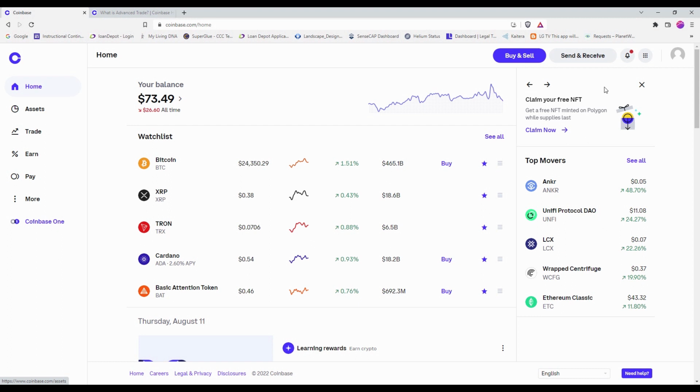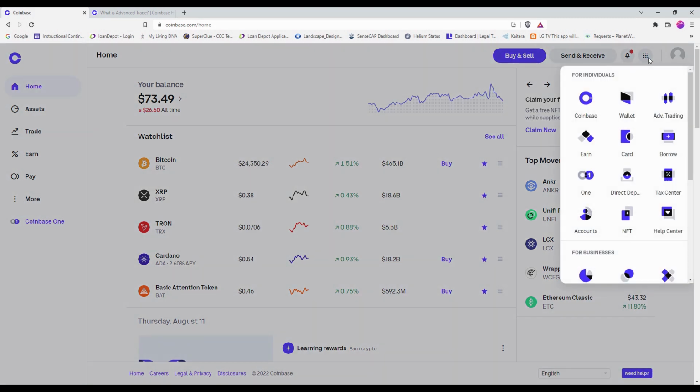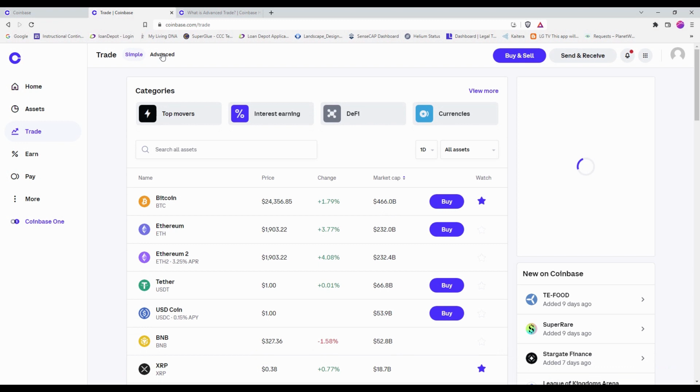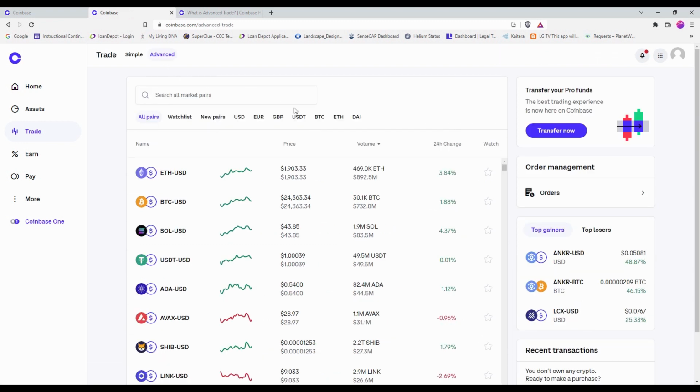So if you're in the home screen of your Coinbase basic account, all you need to do is click on the button on the top right and then click on Advanced Trading. On this page, it gives you an option to see the simple view and the advanced view. All you need to do now is click on the Transfer Now button on the right. And this should bring you to your Coinbase Pro account.